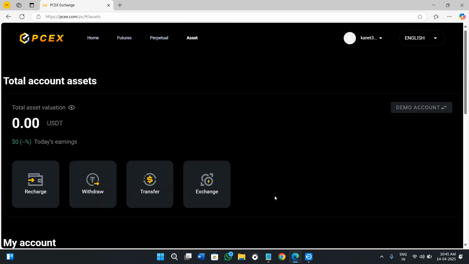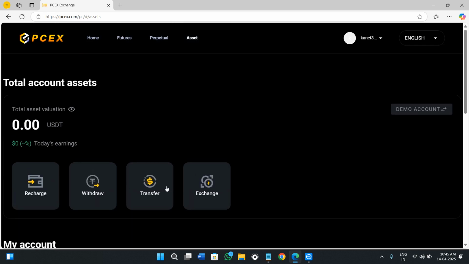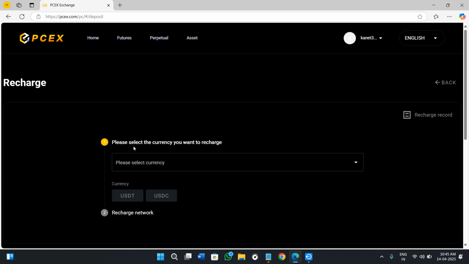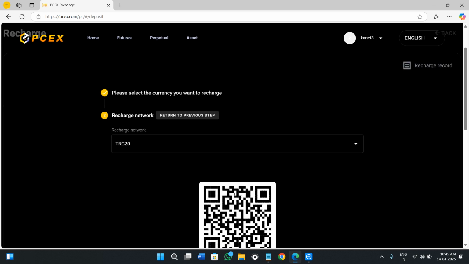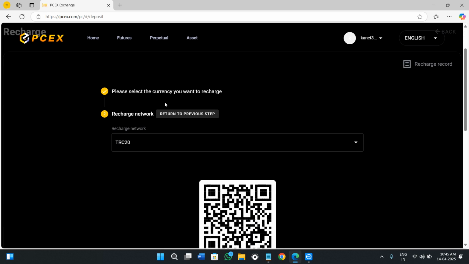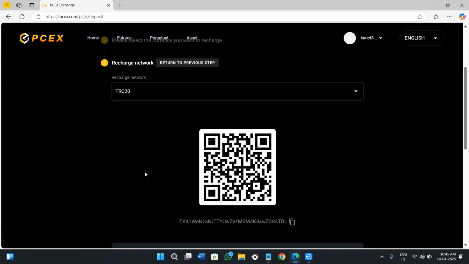However, you can just deposit some money in your PCEX account with the help of any other exchange, and in that exchange, basically, you can add a credit card. For example, if you select the recharge option, it will ask you to choose the currency. So you can choose between USDT and USDC. So let's say I've chosen the USDT and I have selected the TRC20 network.